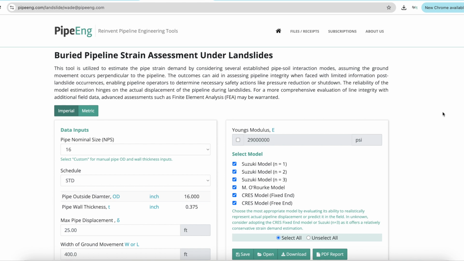Today we're going to make a tutorial video to show you a quick assessment tool for your pipelines if your pipeline has encountered a recent landslide. Landslides are a very common geohazard for long distance pipelines. However, a lot of the time it depends on how big the landslide is. The industry generally wants a quick assessment tool to tell if the pipeline is safe to operate at the current pressure, or do we need a pressure reduction, or do we need to shut down the pipeline right now for mitigations.